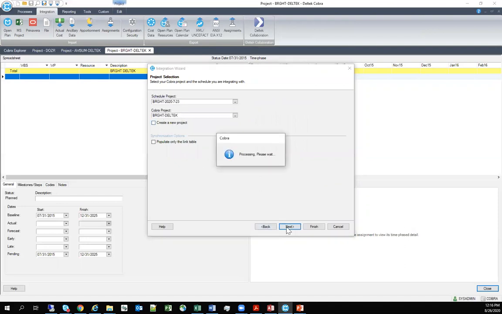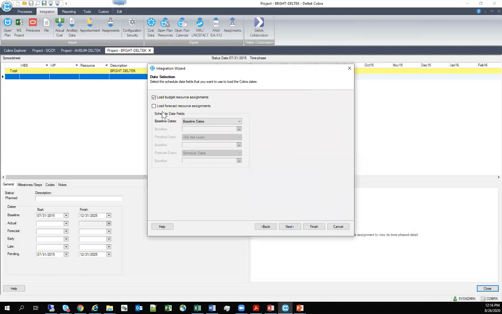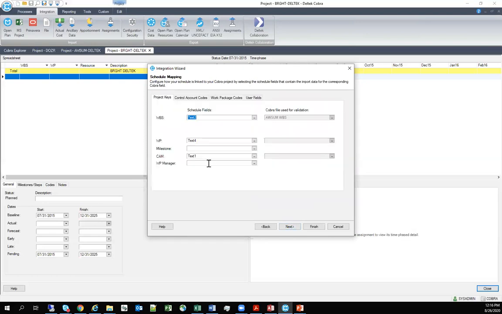Again, this is the project I'm loading onto. I could do budget and or forecast. I'm just going to do budget today. And this is the key screen here. This is how Cobra knows how to consume that Microsoft Project schedule. So we're saying in the schedule, text field 2 aligns with my Cobra WBS. And text 4 aligns with my work package.